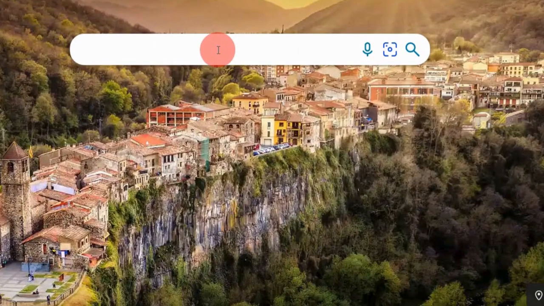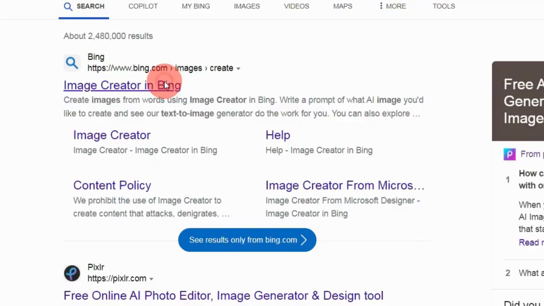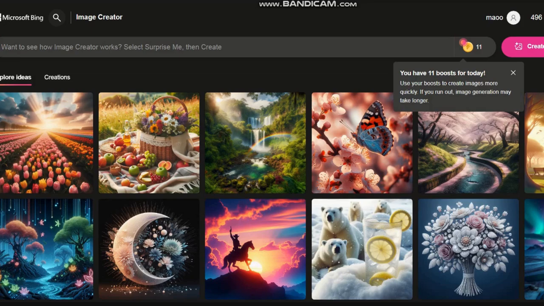To create the images, you can use Leonardo, Ideogram, or any other tool you like, but I found that Microsoft Bing's image creator is better for cute cat images than the other tools. That's why I'm going with this one. Head over to Bing and search for Image Creator. Click on the first link to go to the image creator page.